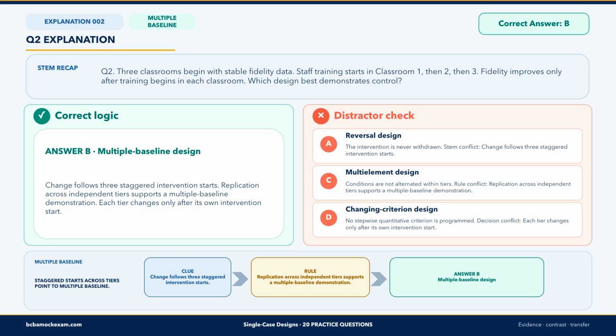Begin with the first contrast. Reversal design. The intervention is never withdrawn. The second contrast raises a different issue. Multi-element design. Conditions are not alternated within tiers. Complete the comparison with the last alternative. Changing criterion design. No stepwise quantitative criterion is programmed. Staggered starts across tiers point to multiple baseline.